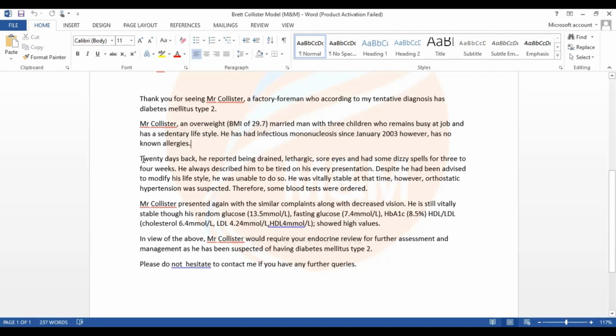So now we can see that the next paragraph covered the summary of maybe 2 to 3 visits that the patient had made to you. 20 days back, he reported being drained, lethargic, with sore eyes, and had some dizzy spells for 3 to 4 weeks. He always described himself as tired on every presentation. You can see I'm using the word tired because of the patient's description. We can also change this to fatigue and so on, because you have used lethargic. Despite being advised to modify his lifestyle, he was unable to do so. Now we can see afterward, this is recent history.